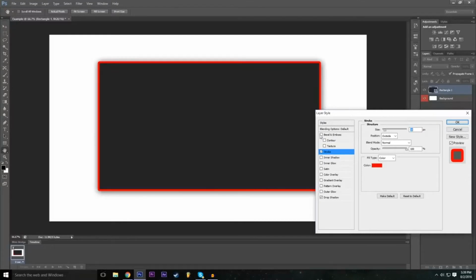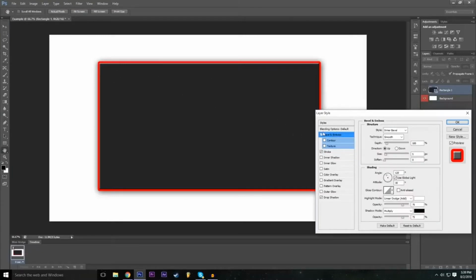And what else can we do? We can do a bevel and emboss. As you can see, it adds a nice 3D, embossed bevel sort of effect. We can increase the depth, and by doing so, it gives that illusion even more. And then we can increase the size, and that doesn't look very good. Let's make it, yeah, that looks good. All right, what else can we do?